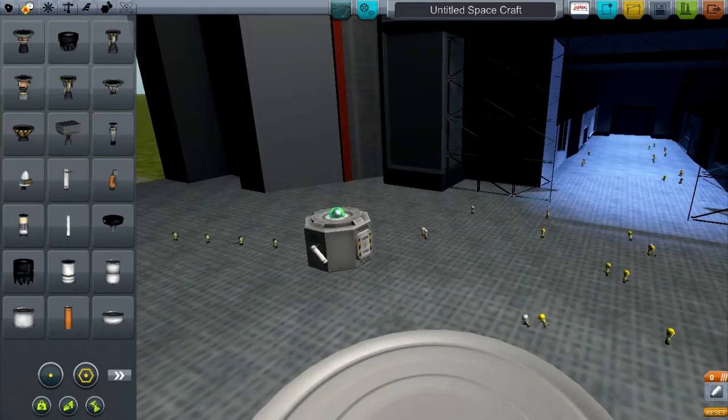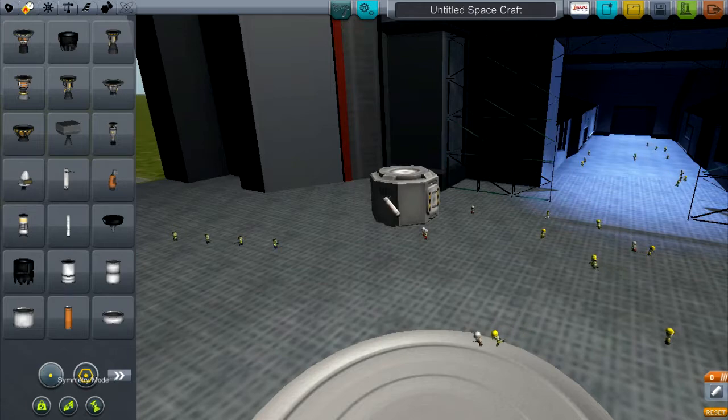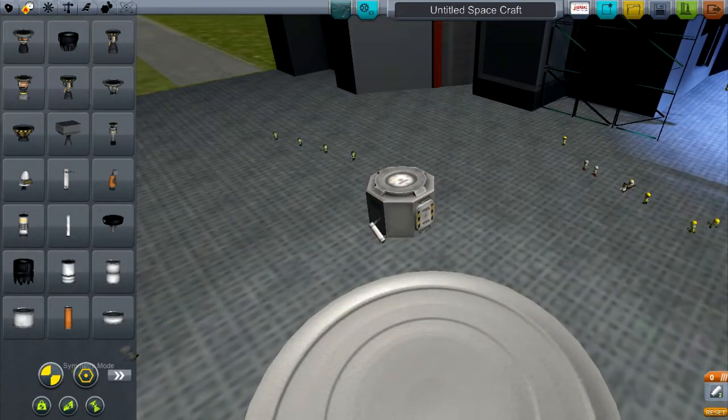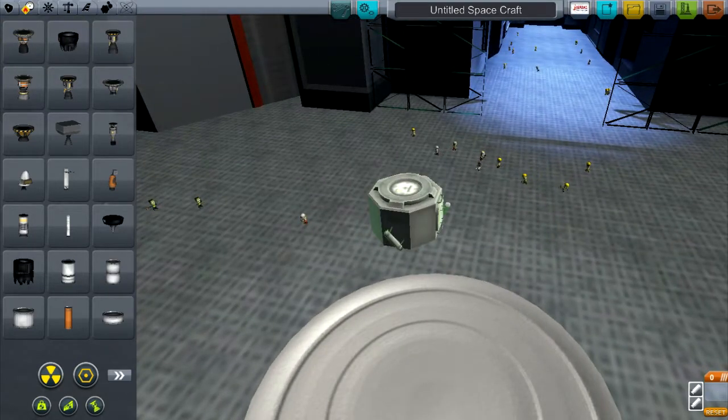Next would be symmetry, which is down here, symmetry mode. If you press this, you'll see 2, 3, 4, 6, and 8. It'll take one of these, and if I put it onto 2 symmetry mode, it'll make 2 of them exactly opposite from each other. If I do it with 3, it'll do the same thing with 3.